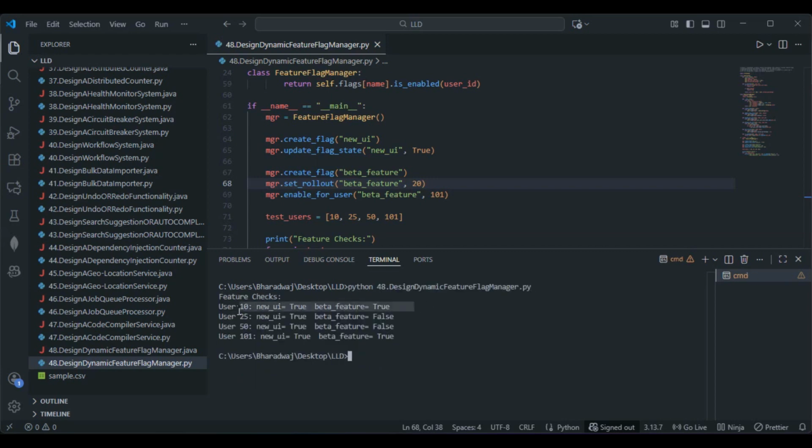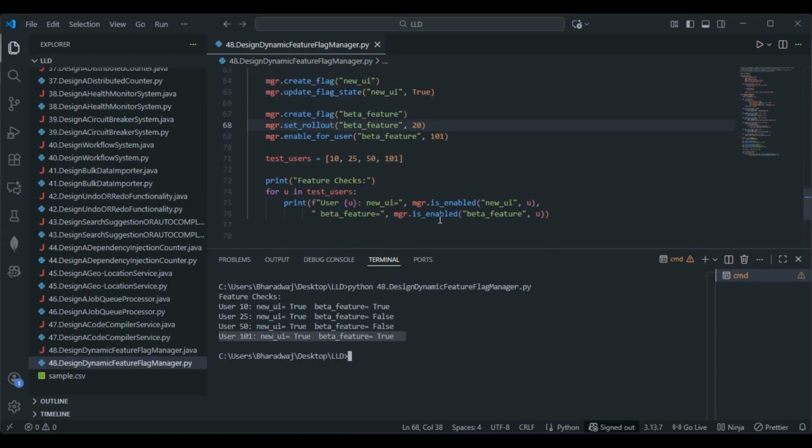Yeah, so we are getting true for the first user with the ID 10. For the second and third user, we are getting the output false. And for the last user, we are getting the output true, which is absolutely correct, right? So we are getting the absolutely correct output. Sorry, I got a bit confused. So this is fine.